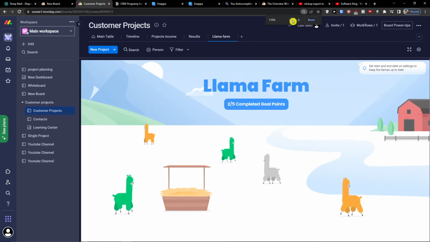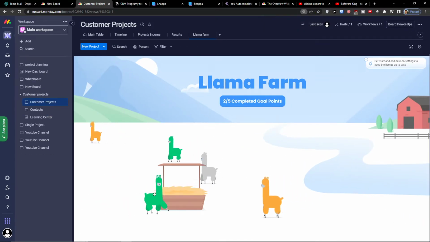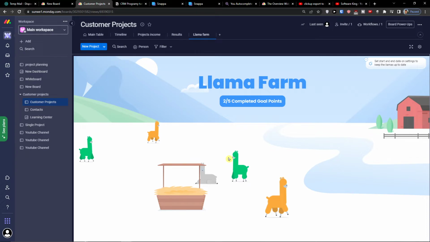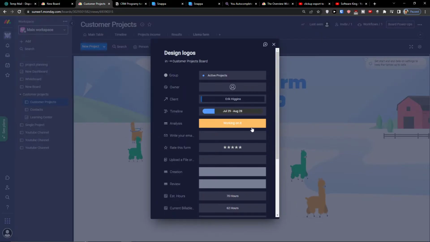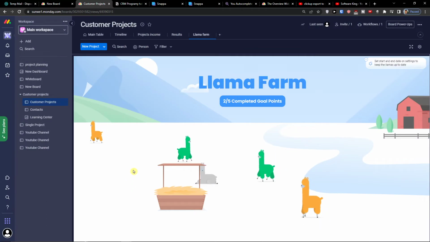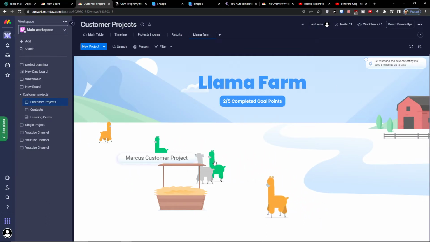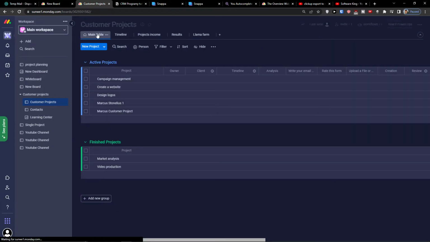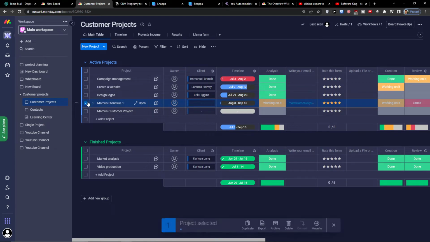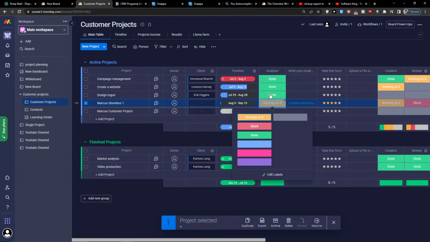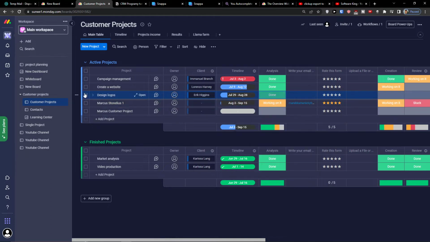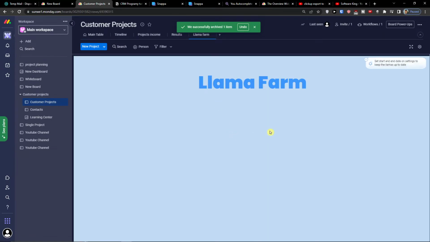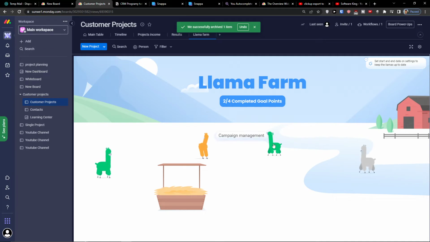and here I can simply see, okay, campaign management, and you can easily play around with it and see if it's done or not, right? So if I go to the main table and I would just click here on, okay, let's say this is done already. So I can come here and I can archive it. See, I got 2 out of 4 completed goal points.